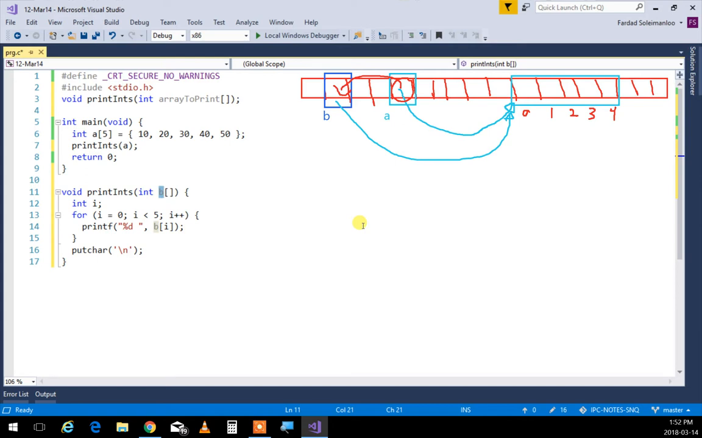Sorry, the question is stupid. There's no stupid question. What's the difference between a pointer to an int and an array of integers if it's only pointing? Absolutely no difference. That's your answer.